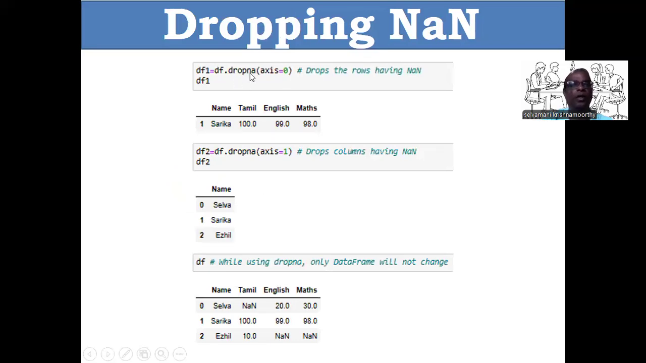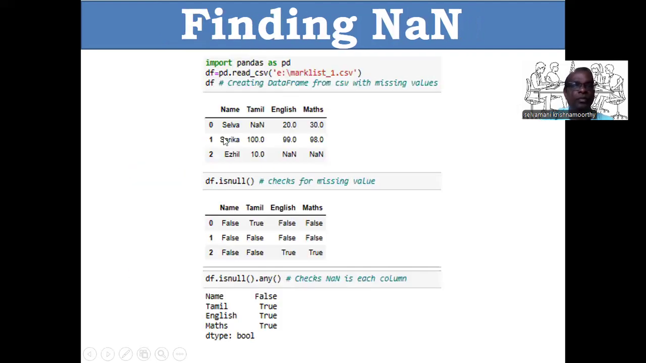See it here, dropna with axis equal to 0. By default, axis equal to 0, whether you give axis equal to 0 or not. So it drops the rows which contain NaN. That means this row will be deleted, Selva row will be deleted, Edit row will be deleted. Only the Sariga row will remain.